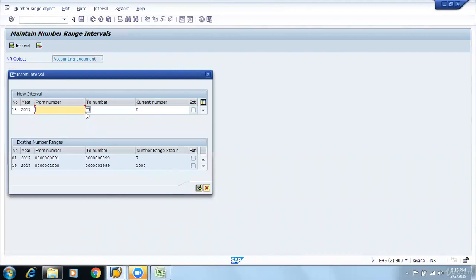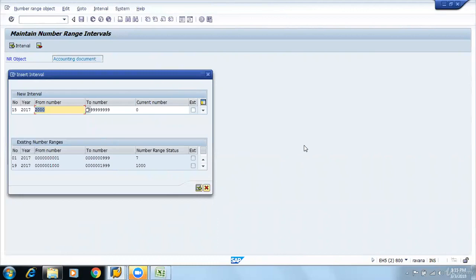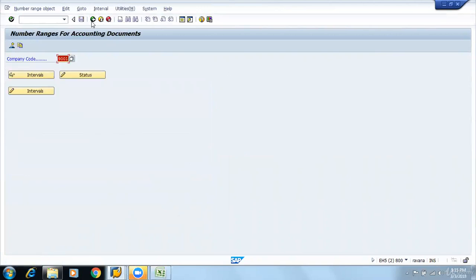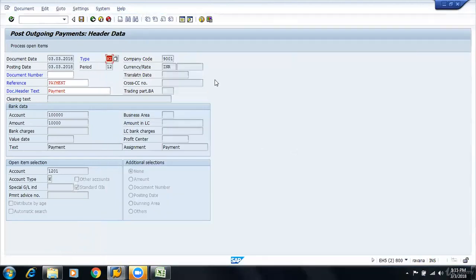Let's see what numbers are free. From 2000 till all lines are free. So ideally, wisely choose the number ranges. If I choose all the numbers now, 2000 to 9999999, there are many document types you will be encountering later, such as customer invoice and customer payments, where you wouldn't be able to find a number. So wisely choose the number, because you will be exhausting all the numbers in the same document type. So I have rectified the error which I have seen on the screen. I'm now pressing enter.